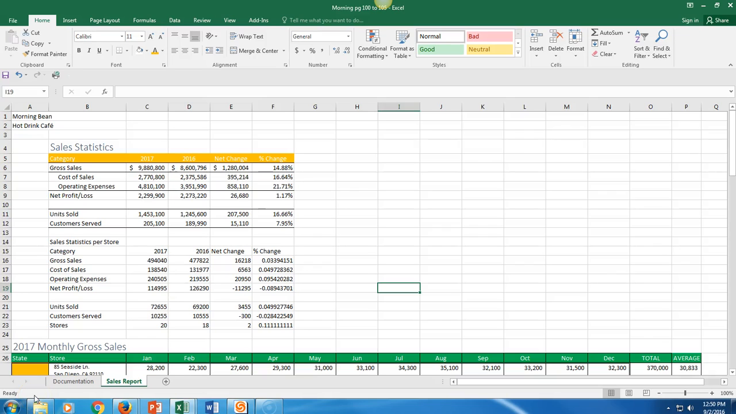Excel 2016, Module 2, pages 100 to 105. On page 100, please read about copying and pasting formats using your Format Painter. This is something we use for the rest of the class. It's a huge time savings device, and you want to make sure you understand how it works.